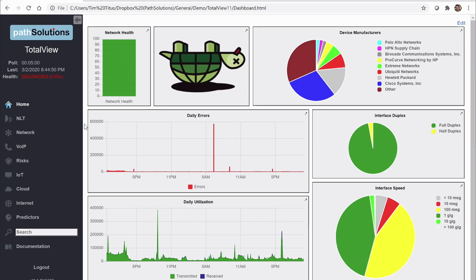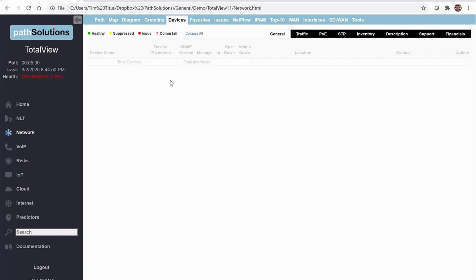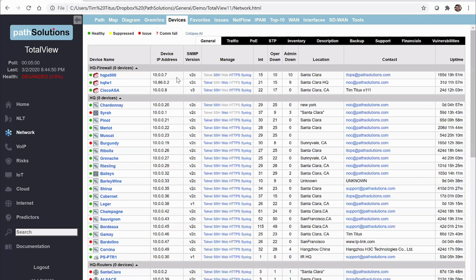You deploy it, and it's going to immediately scan the network using SNMP, and the SNMP we support is V1, V2C, V3, and also Cisco's high encryption mechanisms for V3. So AES 192, AES 256, and Triple DES are supported.